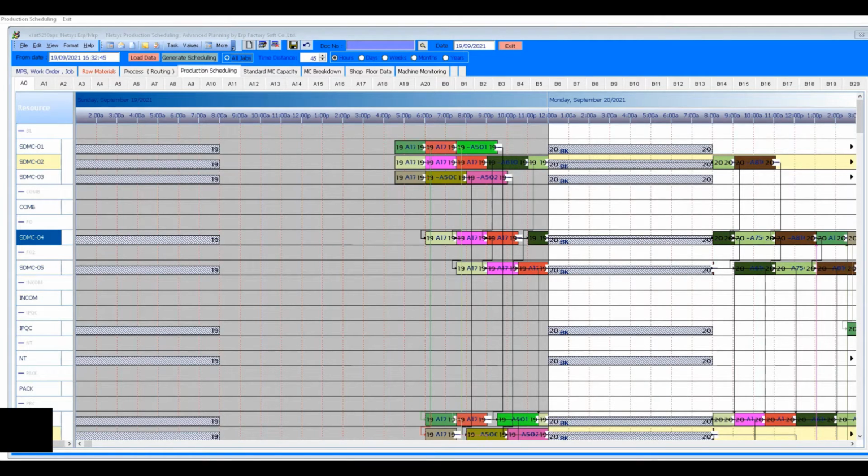In the report, we can see which of all these jobs are either on time or not in time.